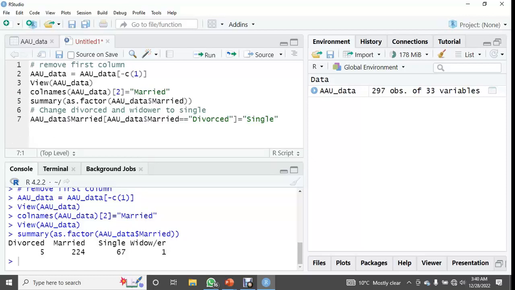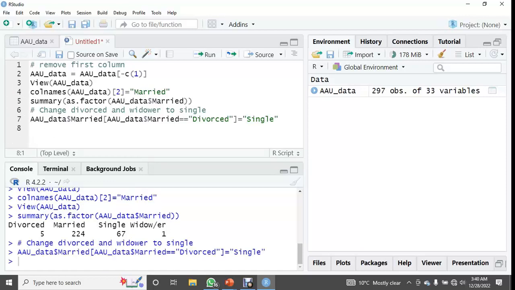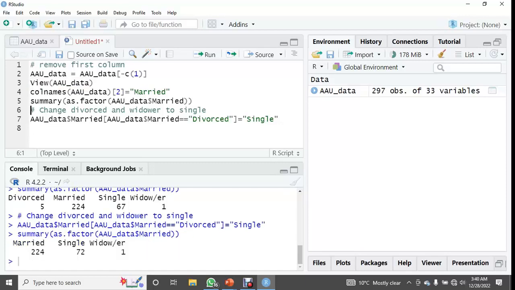I do the run, and then it's always good to check and see. I'll do my view again and see. Well, no, I can do my summary again. I can just do summary and see if it changed. Okay. So I'll run this one. All right, good. So divorced is gone now. Okay.